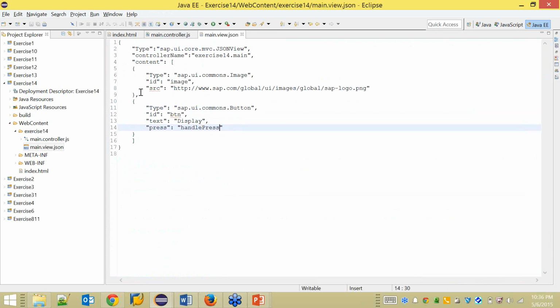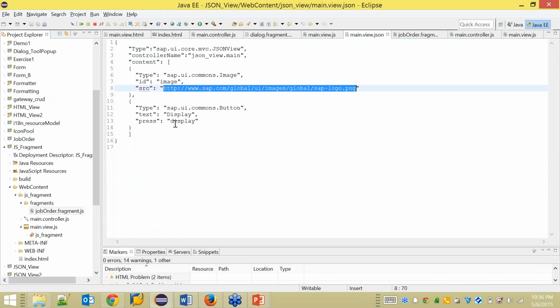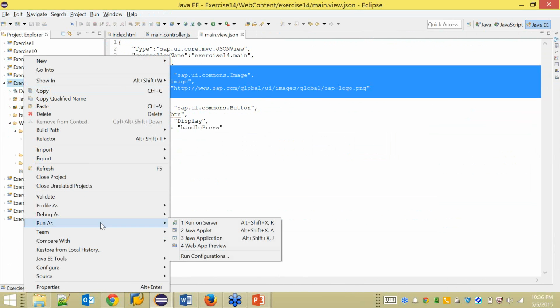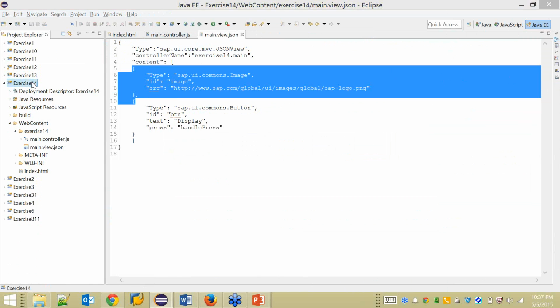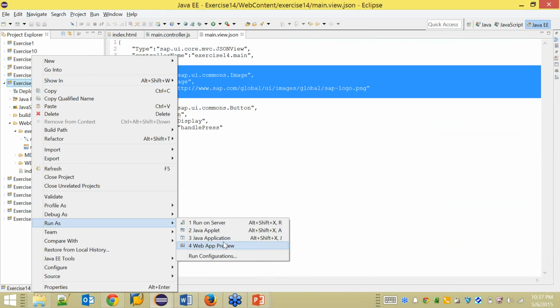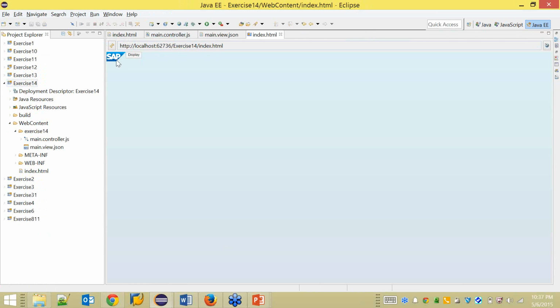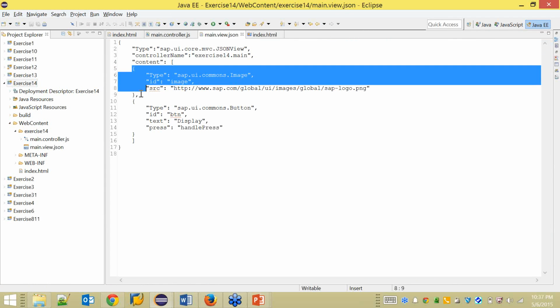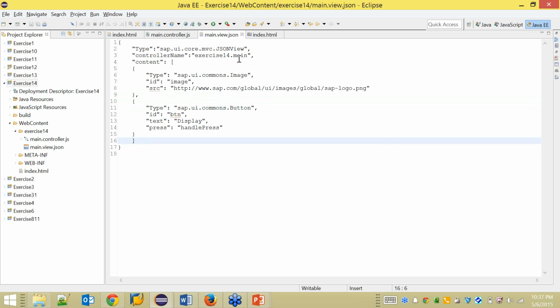So now basically what we have done is inside the content array we have constructed two objects, and these two objects are going to be displayed now. Let me just execute this application. Guys, you're able to see the screen? Yes, sir. Okay. So run as web app preview. Now you can see that the view has been created with the image in the first place and the button in the second place, because the first object that we have constructed is image and the second object that we have constructed is button.